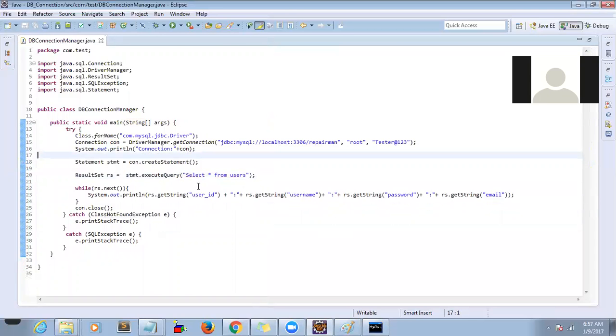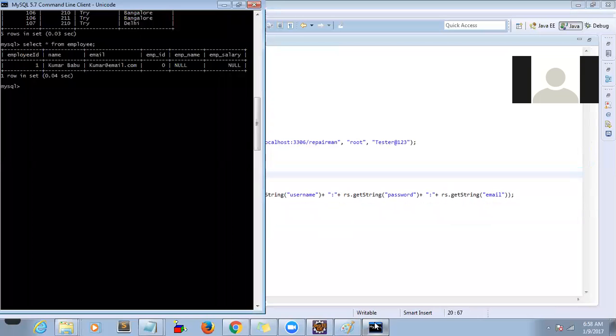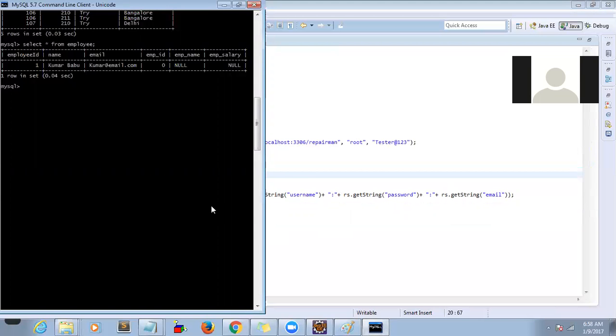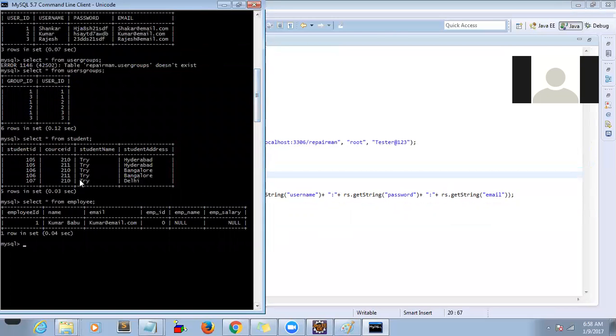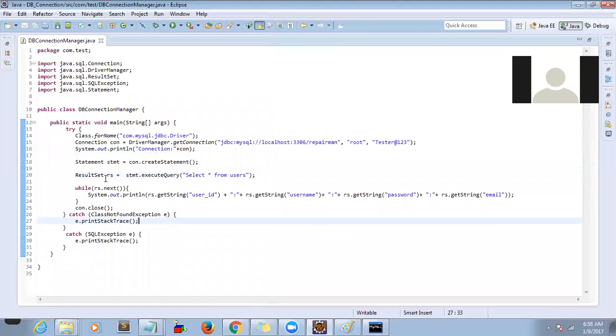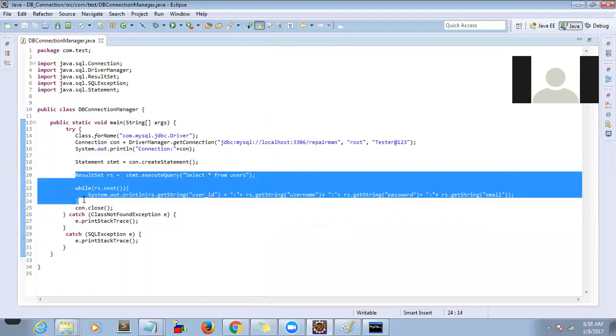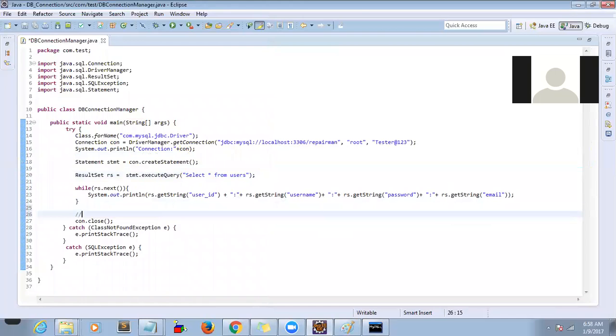Tell me what you are asking. This is a query in our case. Can you retrieve one more table? You want to retrieve one more table's data in Eclipse by writing a query? Okay, in this case I will retrieve from student. Now this is done. Now I'm going to retrieve the second table's data.